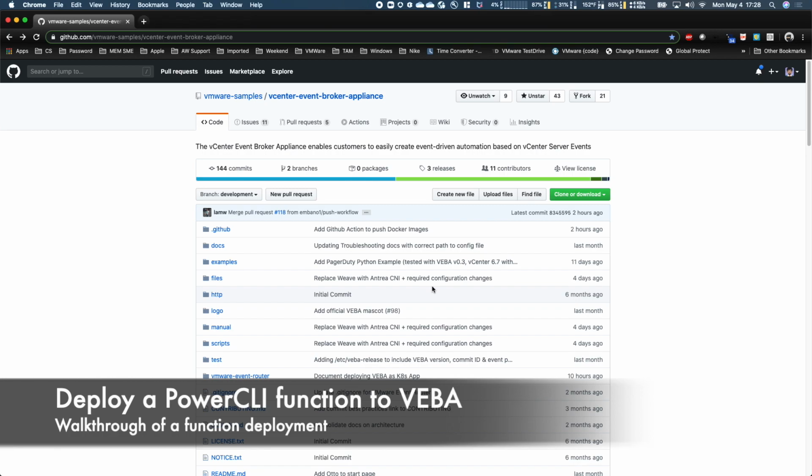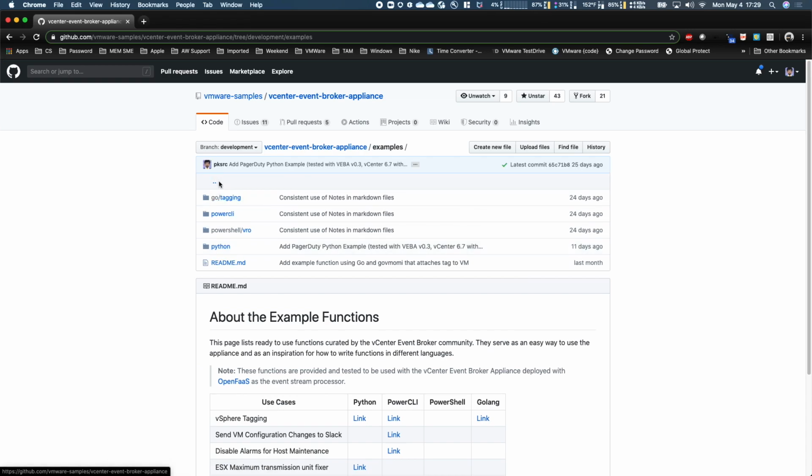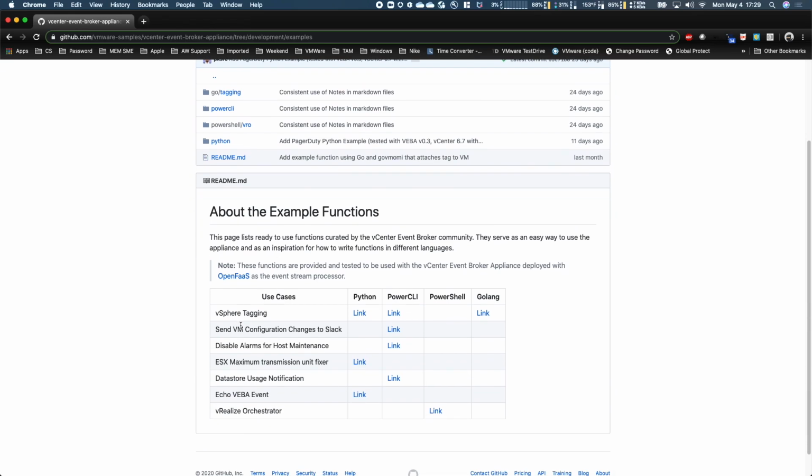Here I'm showing you guys our GitHub repository, which is completely open source and available for you, and it has all of our source code that helps enable you with a complete function as a service platform that is event driven from vCenter events, right? Now, jumping into the examples, which has all of our pre-built functions, they are organized by the language that they're written in, and do a number of things.